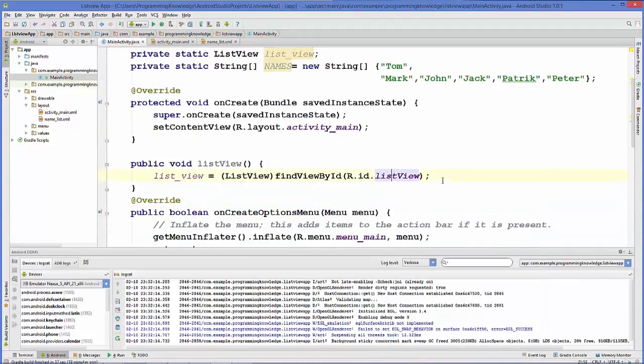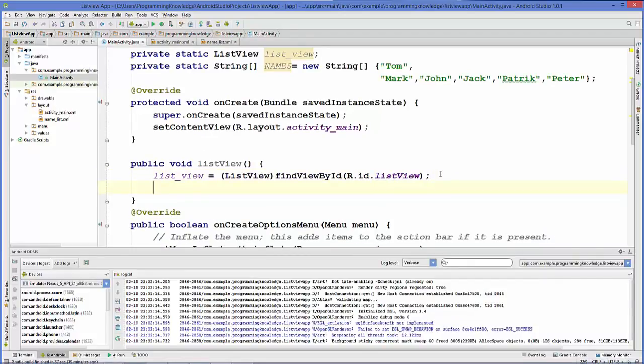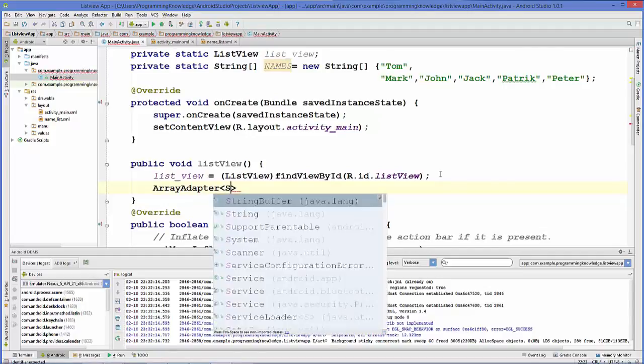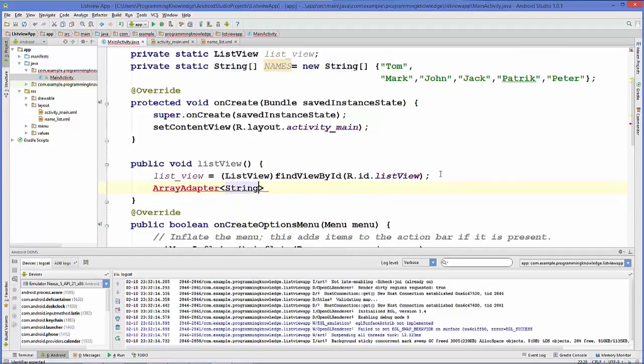Now we are going to create an adapter for our list view. So array adapter, and this will be a string adapter, so we will pass string data type for this, and then we will name our variable as adapter itself is equal to new array adapter, and in here this takes three arguments. One is the context, which is this itself. Second is the list, sample list.